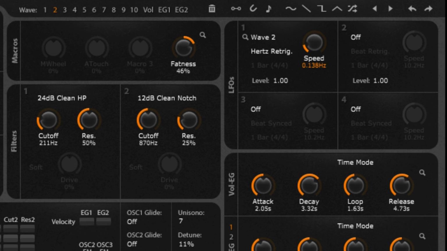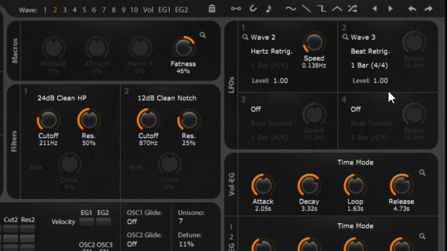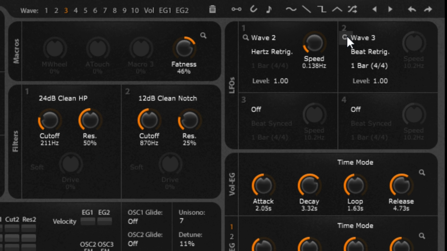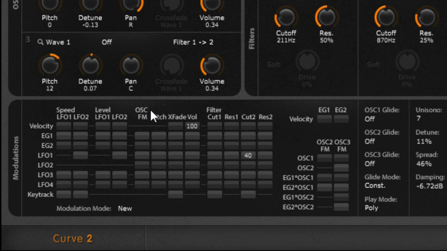Okay, now I'll add more modulation from LFO 2. Again, I'll enable it by choosing a wave, and I'll click to view it in the editor above. Now let's link it to a parameter via the matrix. This time I want to modulate the oscillator's volumes, so let's locate the oscillator volume destination at the top.